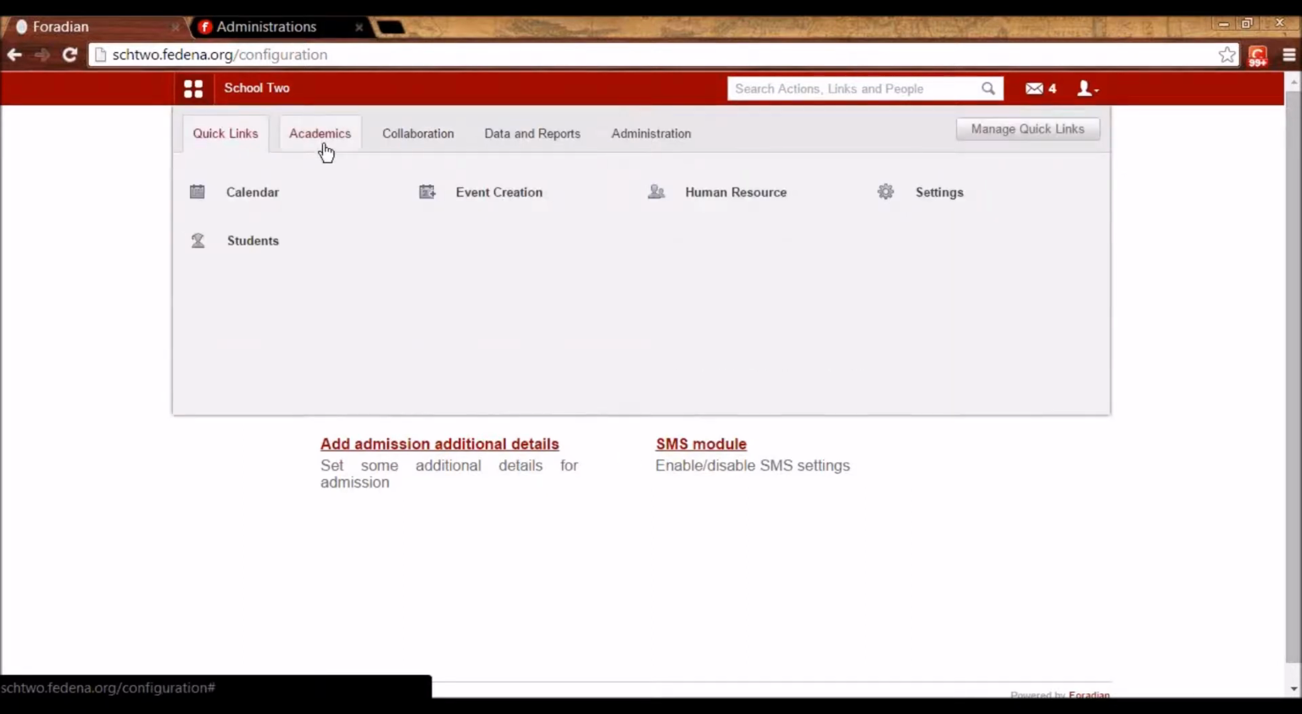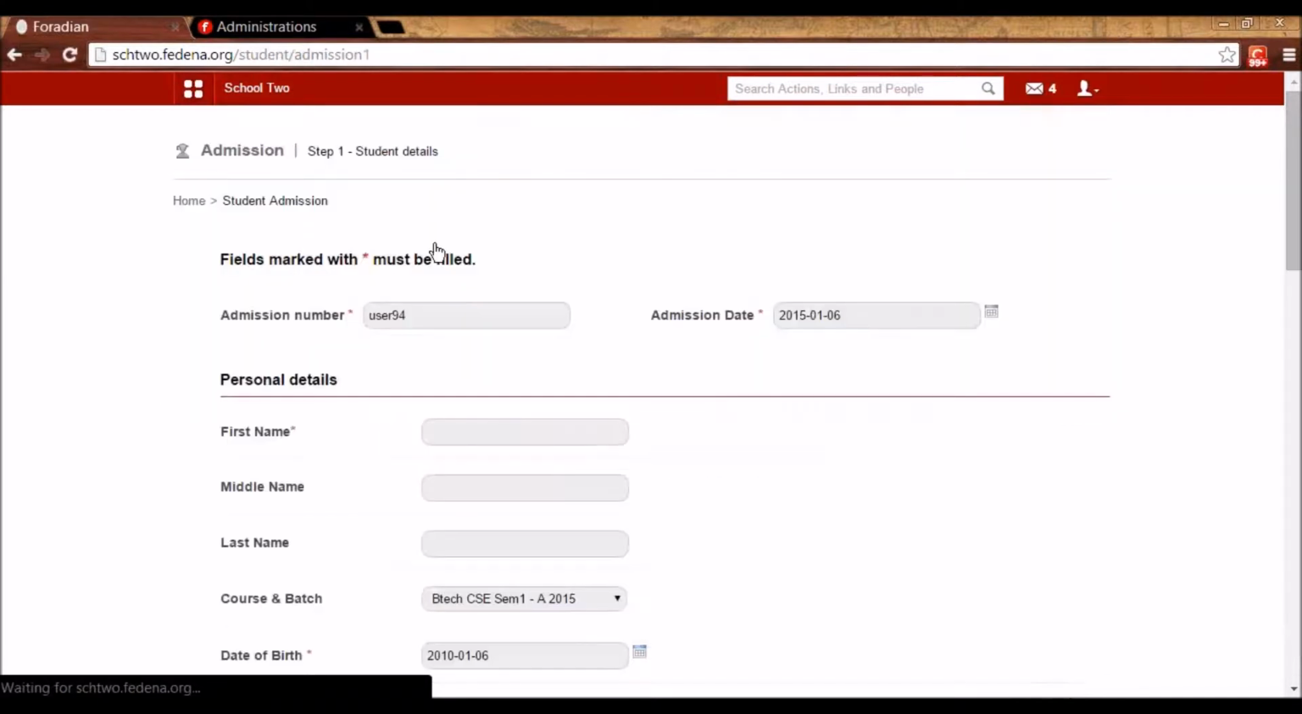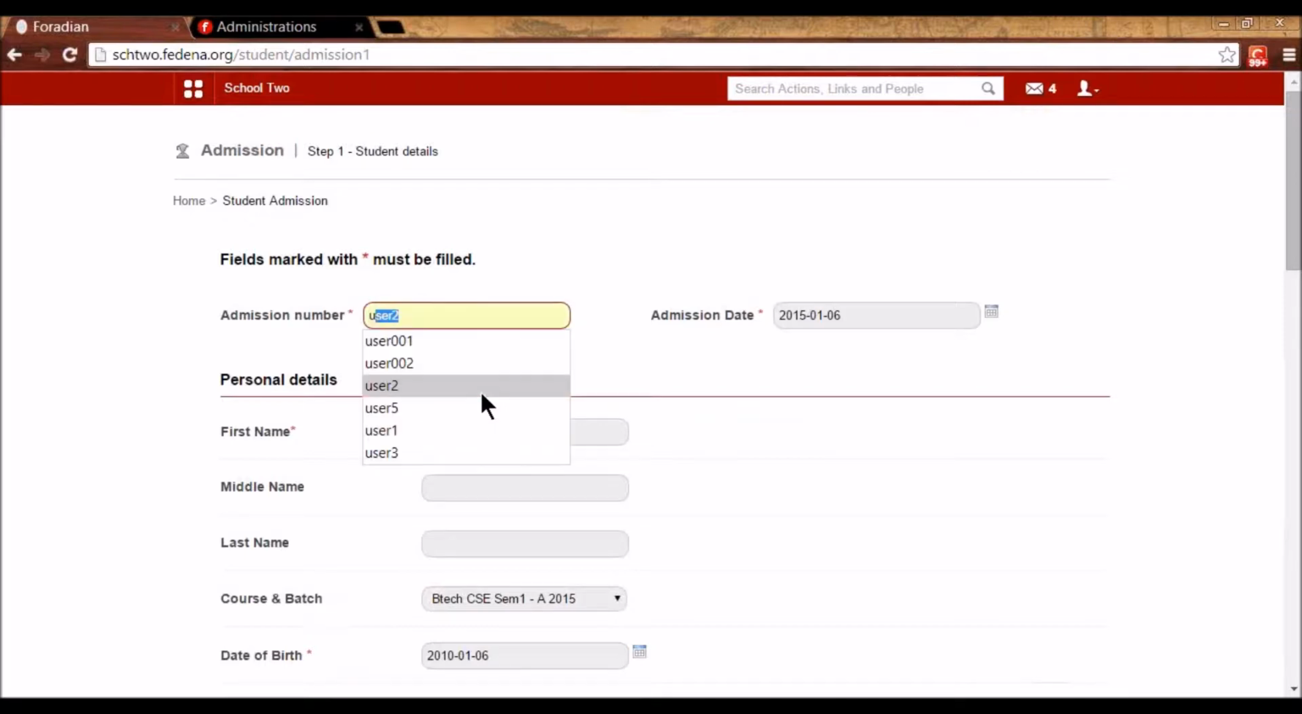Now we have to admit a student. So we'll go to Academics, Students, and Student Admission. The admission number will automatically appear. For the first time, it will be blank. So you can enter the starting admission number to be user 1 or anything followed by a digit so that it gets auto-incremented for the next forms.